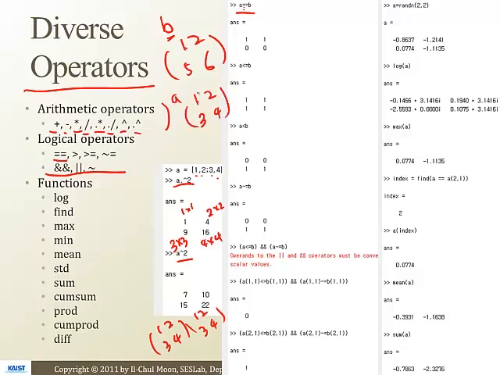Then 1 and 1 are equal, so it's 1. Logically this 1 means true, and this 0 means false. So 1, 2, 1, 2. The top rows are all the same, so it returns 1, 1, and the bottom rows are not the same, so it returns false, false, right?